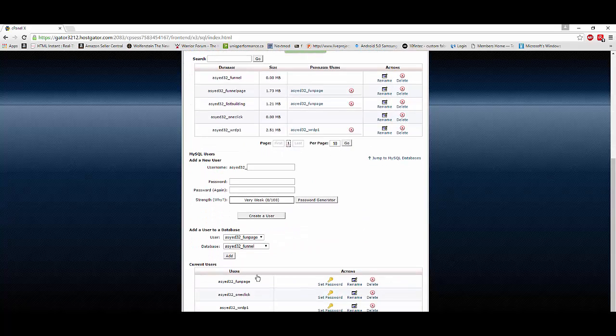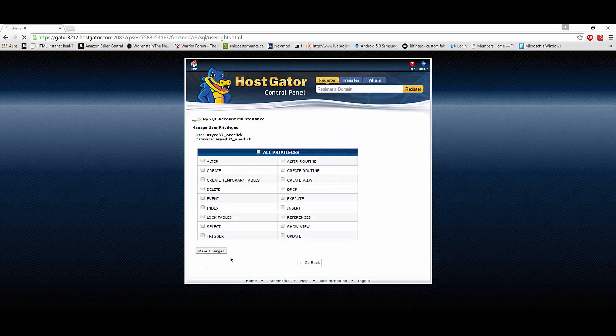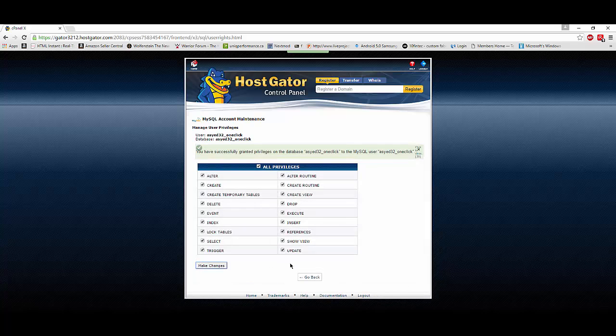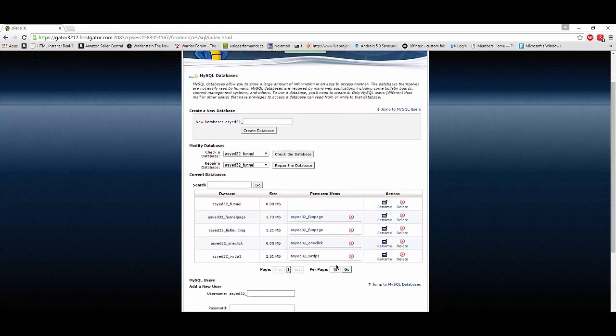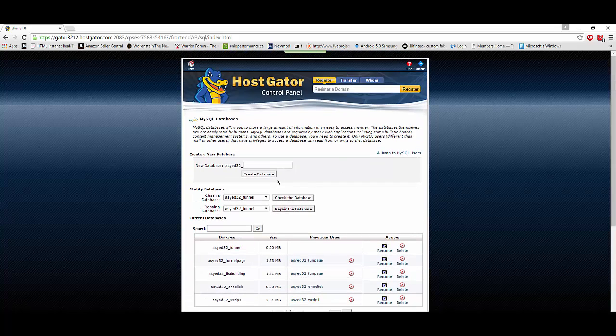Now we need to put some privileges. So click on the one you just created, the same as the database, add, and now you would want to select all the options that you get here, because you want to give the user the rights to access everything. So make changes. There you go, back, and you should be good to go. So now your database is created for your subdomain and you have access to it with the username, so we're good to go on this one.